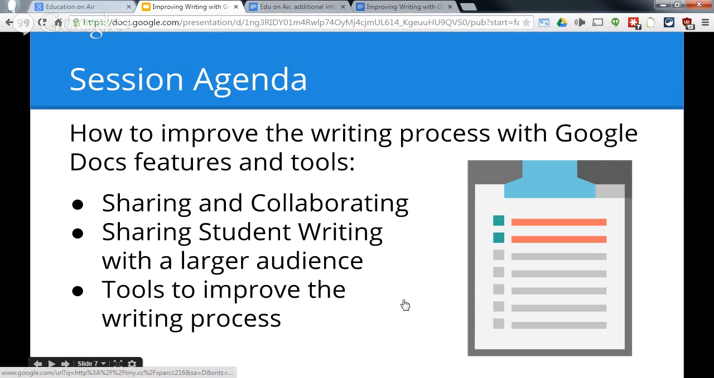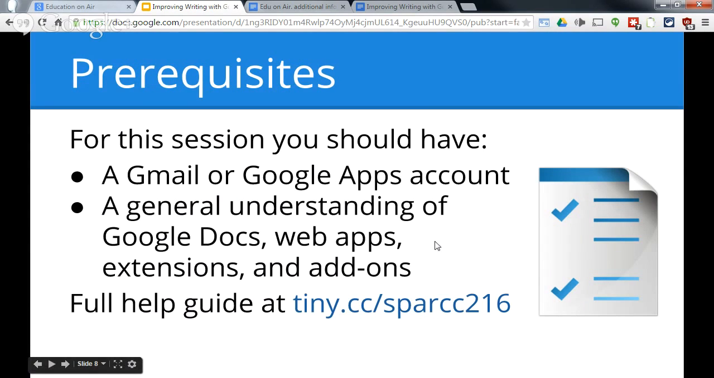Now, as far as what you need to be successful with this session today, basically you should have a Gmail or a Google Apps account. If your school has Google Apps, that's fantastic. If not, you can certainly get your own Google account just through Gmail, and that would give you access to all of the tools and resources that we're using today. It would be helpful if you had a general understanding of docs and web apps and extensions and add-ons. That would make it a little bit easier because we won't be going really, really slow through all those different things. We'll be moving kind of quick through them. But you know what? If you don't, no problem.